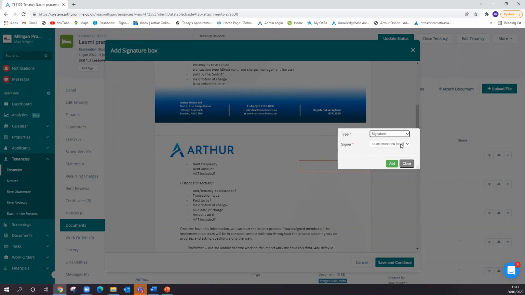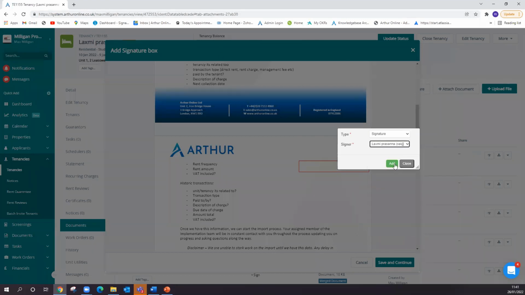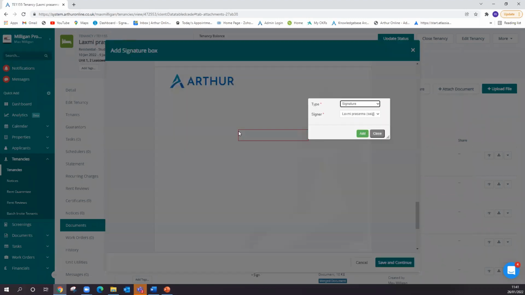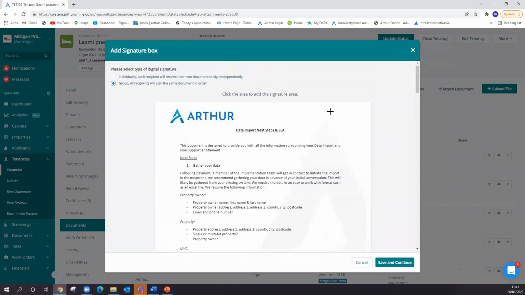And when you use group, it will ask you who that signature is relating to, okay? And it will work in the same way. It will send to the first person, the second person, and then the third person, depending on obviously what order you put those boxes in your document. So for example, if we add the tenant over here, and then somewhere else, for example, you might have someone else, okay? So that is usually how the group method works.